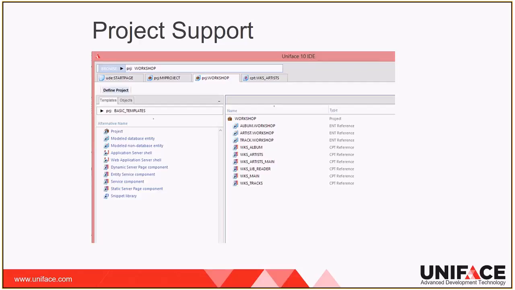So we already mentioned project support. Project support is one of the new themes in Uniface 10. Here is an example of what the contents of a project look like. Here's the project workshop. It contains 3 entities: the album, the artist, and the track, and it contains a few components, as you see.